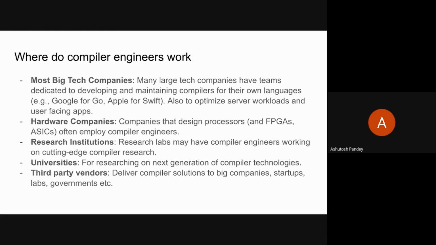And there are also other research laboratories in the USA. You have ANL, BNL, Brookhaven National Lab. They also have research institutions with compiler teams, and universities, of course. So you can do a PhD on compilers, you can do a master's on compilers, and universities contribute a lot of real cutting edge compiler research.